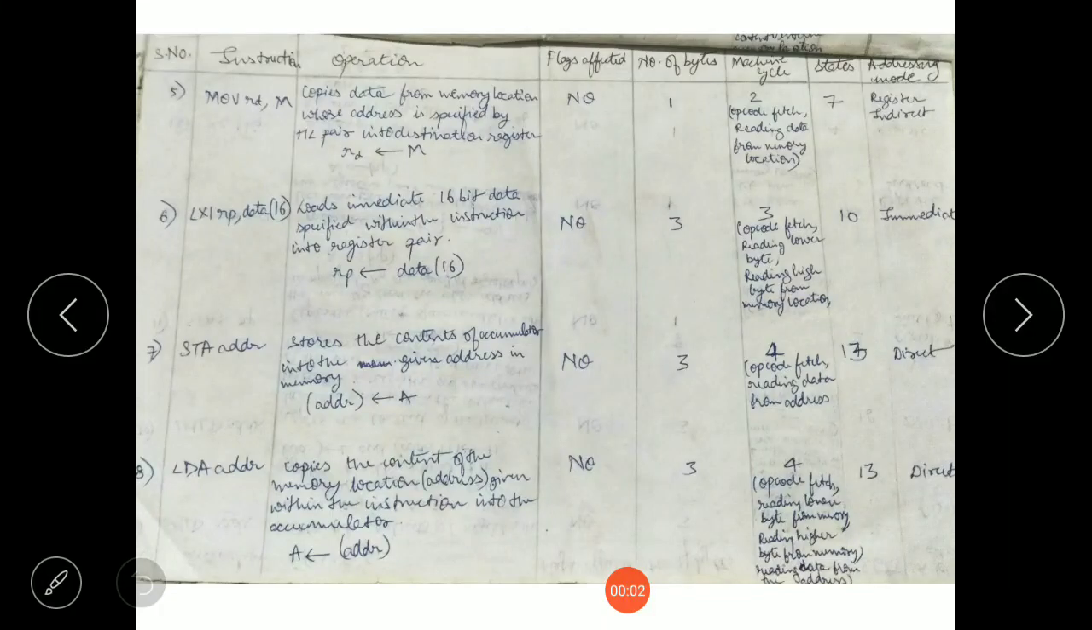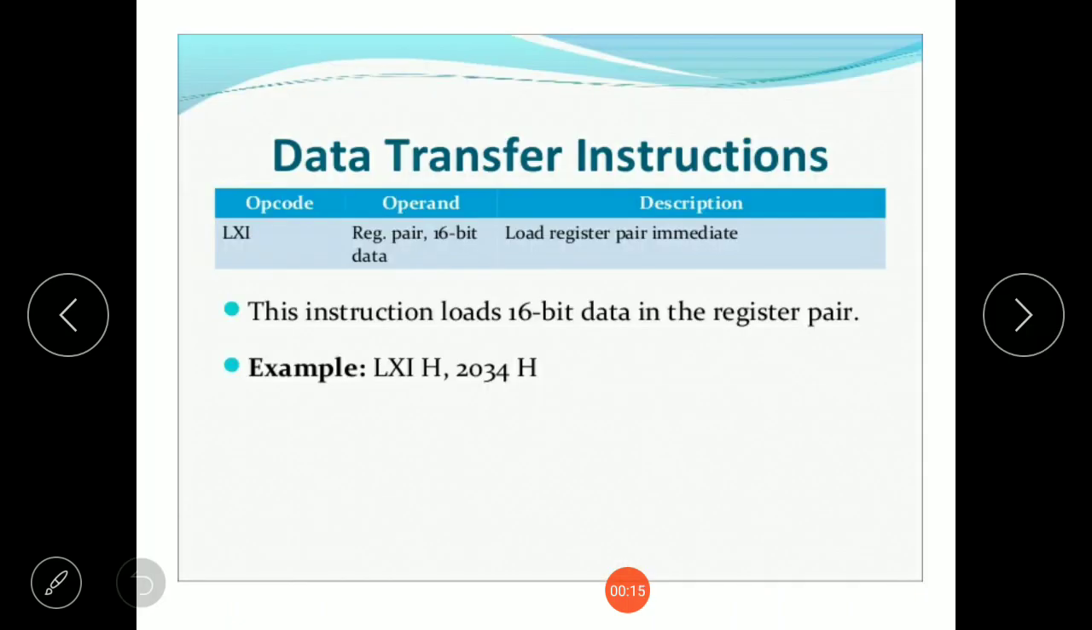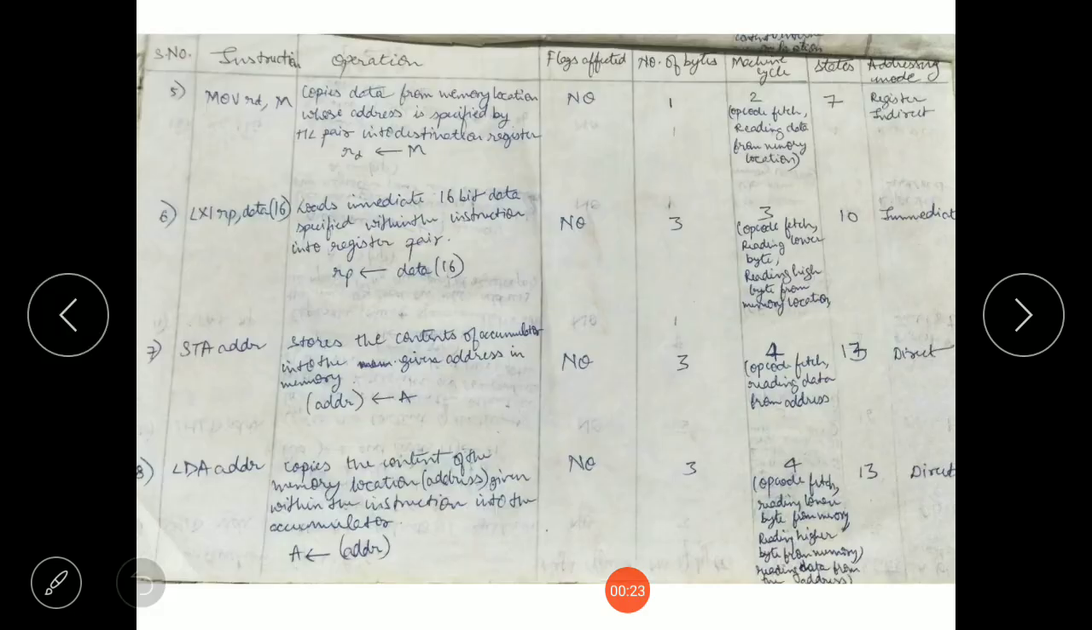Hello students, the next instruction I'm going to discuss in the data transfer group is LXI RP, data 16-bit. For example, LXI H, 2034H. That is 16-bit data, any 16-bit data you need to write, and the register pair. RP represents the register pair and data is any 16-bit data you can write in the instruction.